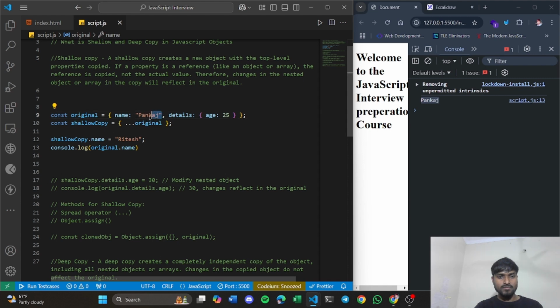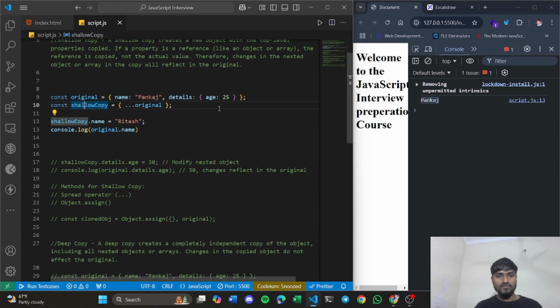So this is a top level property. That's why it's not getting changed, and a complete copy of this property has been created in the shallow copy. But when you try to change the age variable, that is the second level property, this age has been referenced inside this shallow copy, and whenever you try to change this age in the shallow copy, it will also change inside the original copy. Let's see how it works.